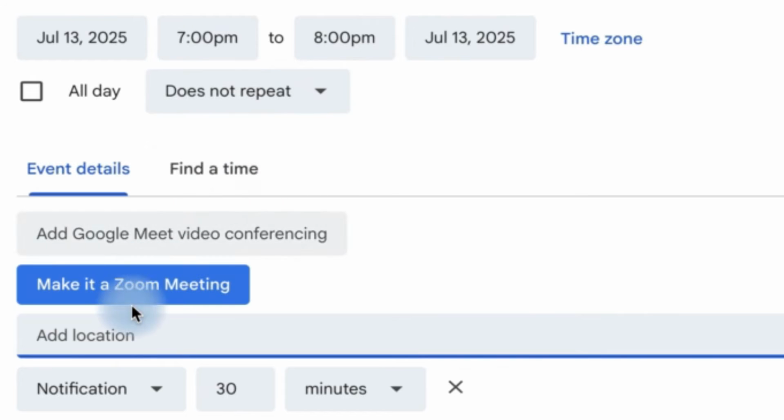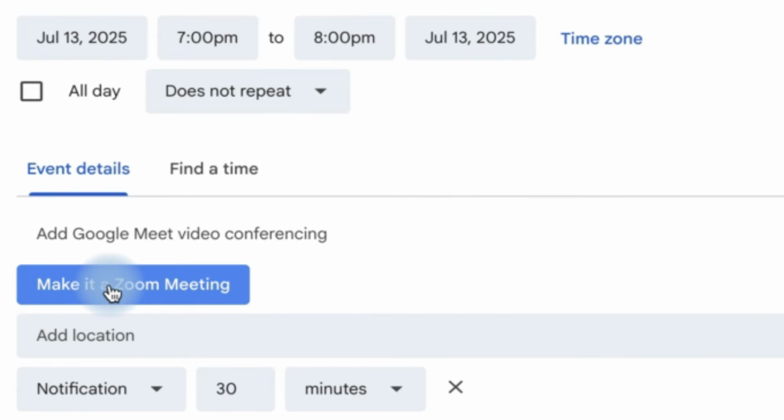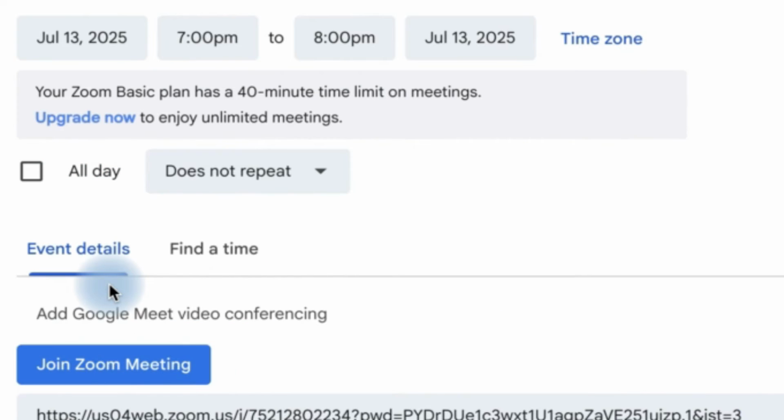This is the time we want, and then we can come down here, add location if you want to, but say it's a Zoom meeting, so we can click. It has recently been added, and with just that click, it will. But sometimes you have to sign in to your Zoom account.